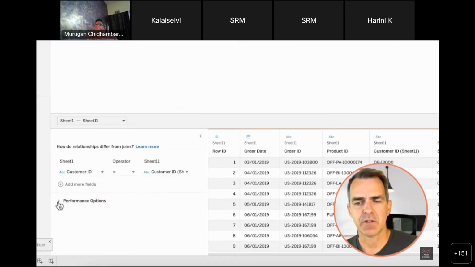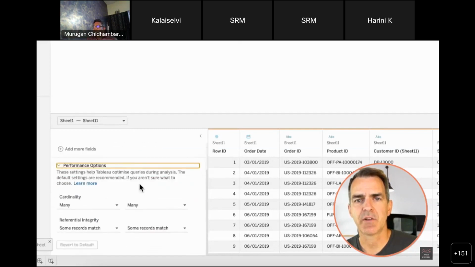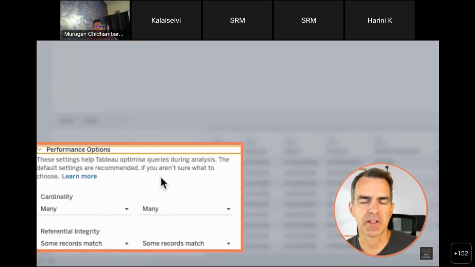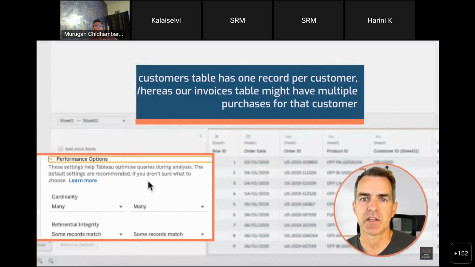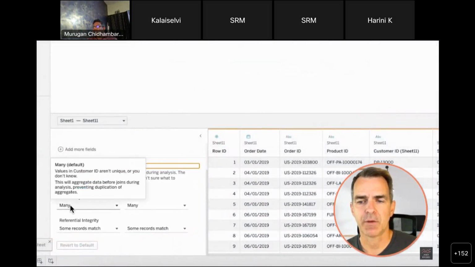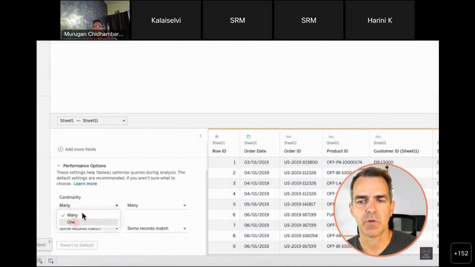But we also then need to look at this performance options section. And there's a section inside of that called cardinality. Our customers table has 1 record per customer, whereas our invoices table might have multiple purchases for that customer. So in our cardinality, I'm going to change the left-hand side to a 1.